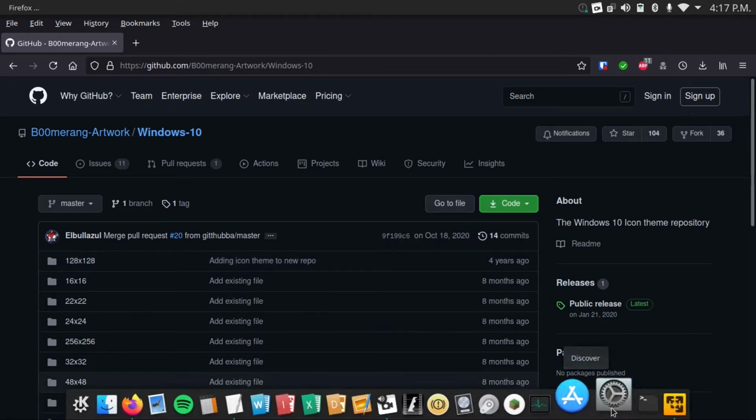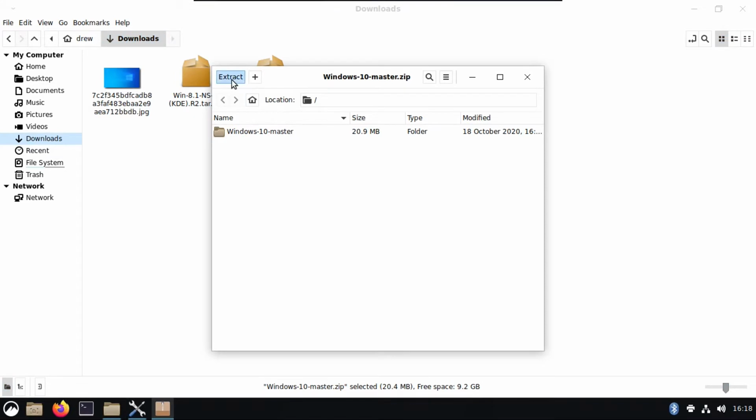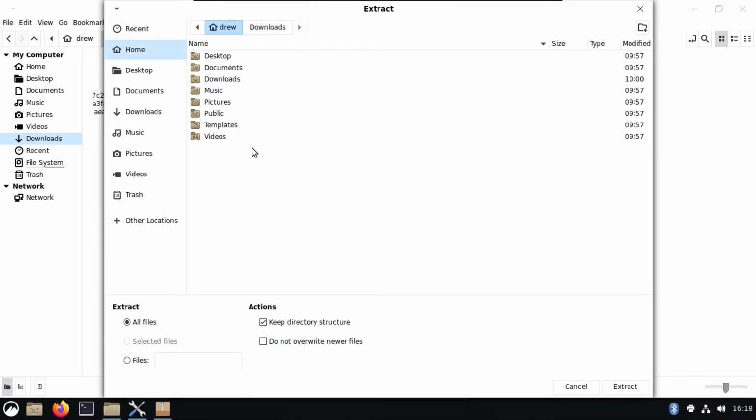But anyway, I've actually already downloaded the file. I've got this right here in my downloads folder. It'll be called windows10master.zip. We're gonna open that up, then click extract. Then we're gonna go back to our home folder, then right click, and then check off show hidden files.